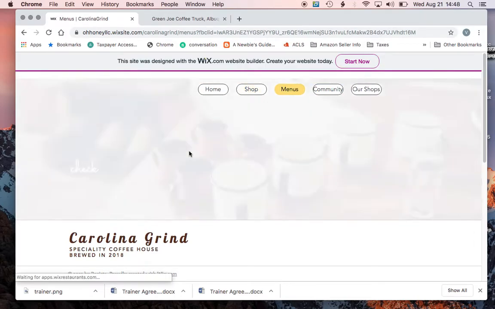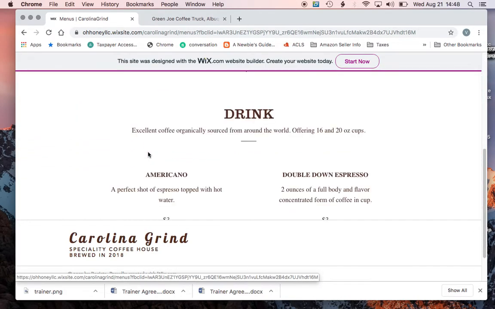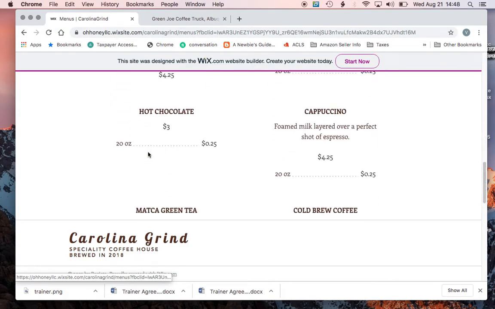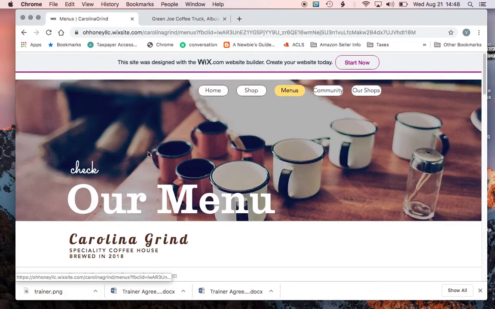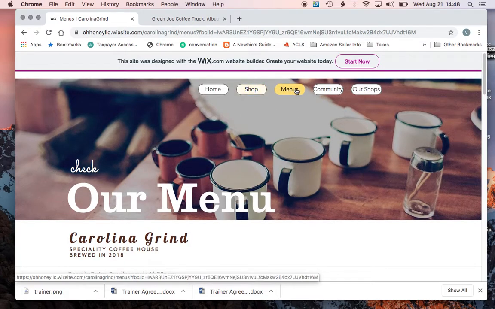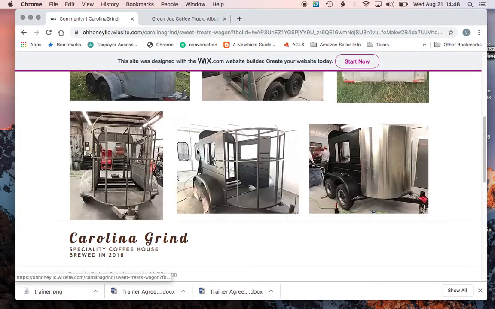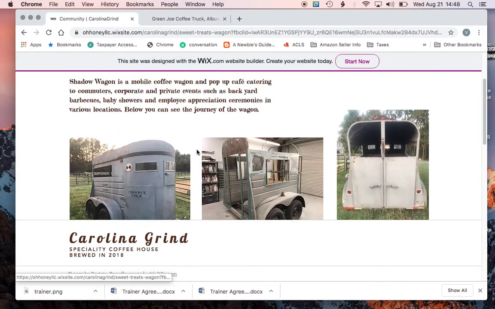Let me go to menus here. Okay, so here's the menu. Great, it's a little bit of redundancy, but whatever. I think menus and shop are kind of the same thing. For hire, okay, great. So this is perfect.